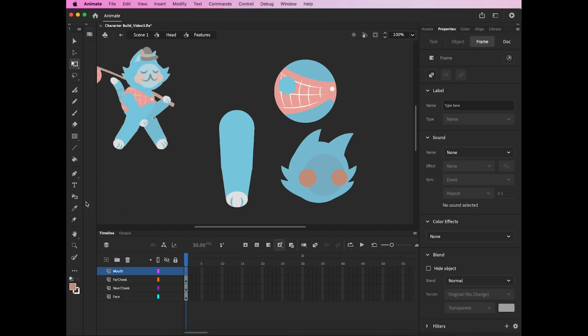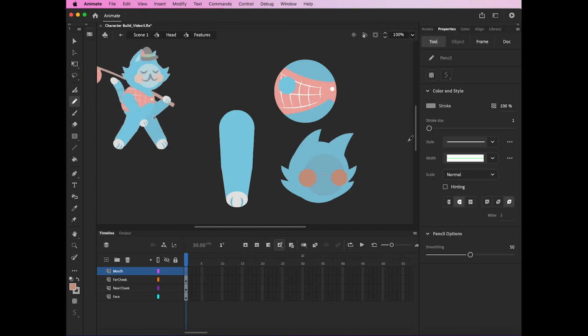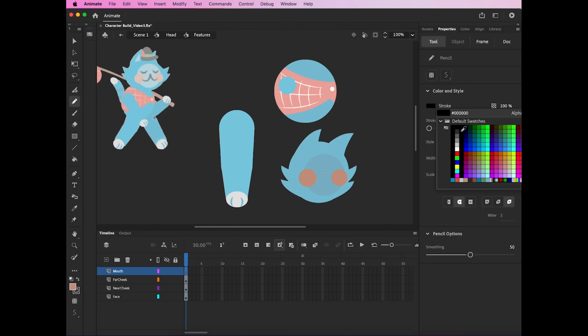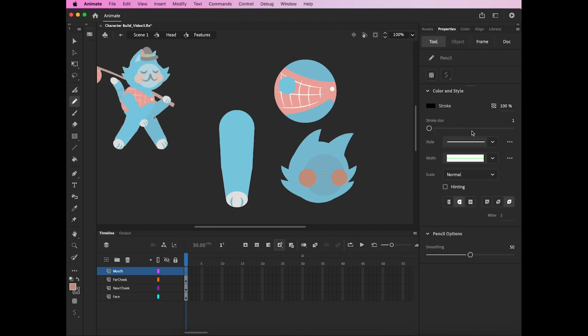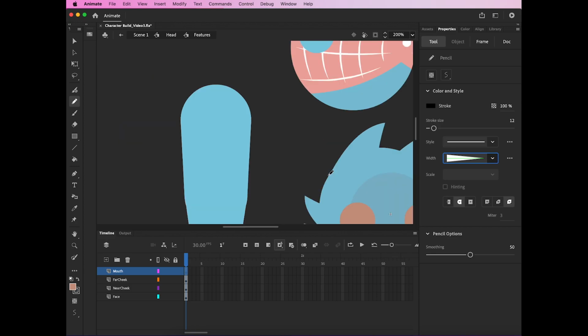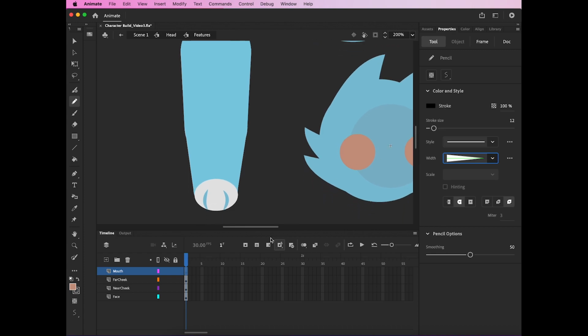So I'm going to select my pencil tool right here. And stroke color, we're just going to go with black. And I think I'm going to do a stroke size of roughly 12, whatever size you think will work well. We're going to have a solid line. And the width style, let's do profile 4. And then I'm going to zoom in just a little bit. Make it a little bit easier to draw.